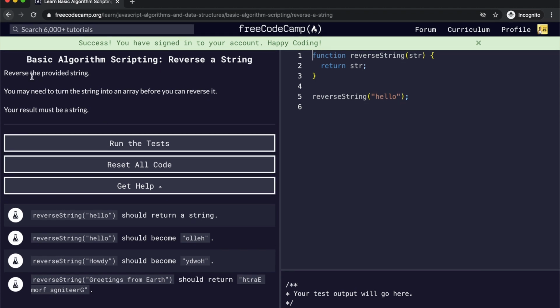Okay, so right here it says that we need to reverse the provided string, and you may need to turn the string into an array before you can reverse it, and your result must be a string. There's not a lot of information right here, so let's go through what we have to start with. It shows that we have a function right here called reverseString. That function is taking a single value as its argument, and you can see that there's a parameter right here that's been named str.